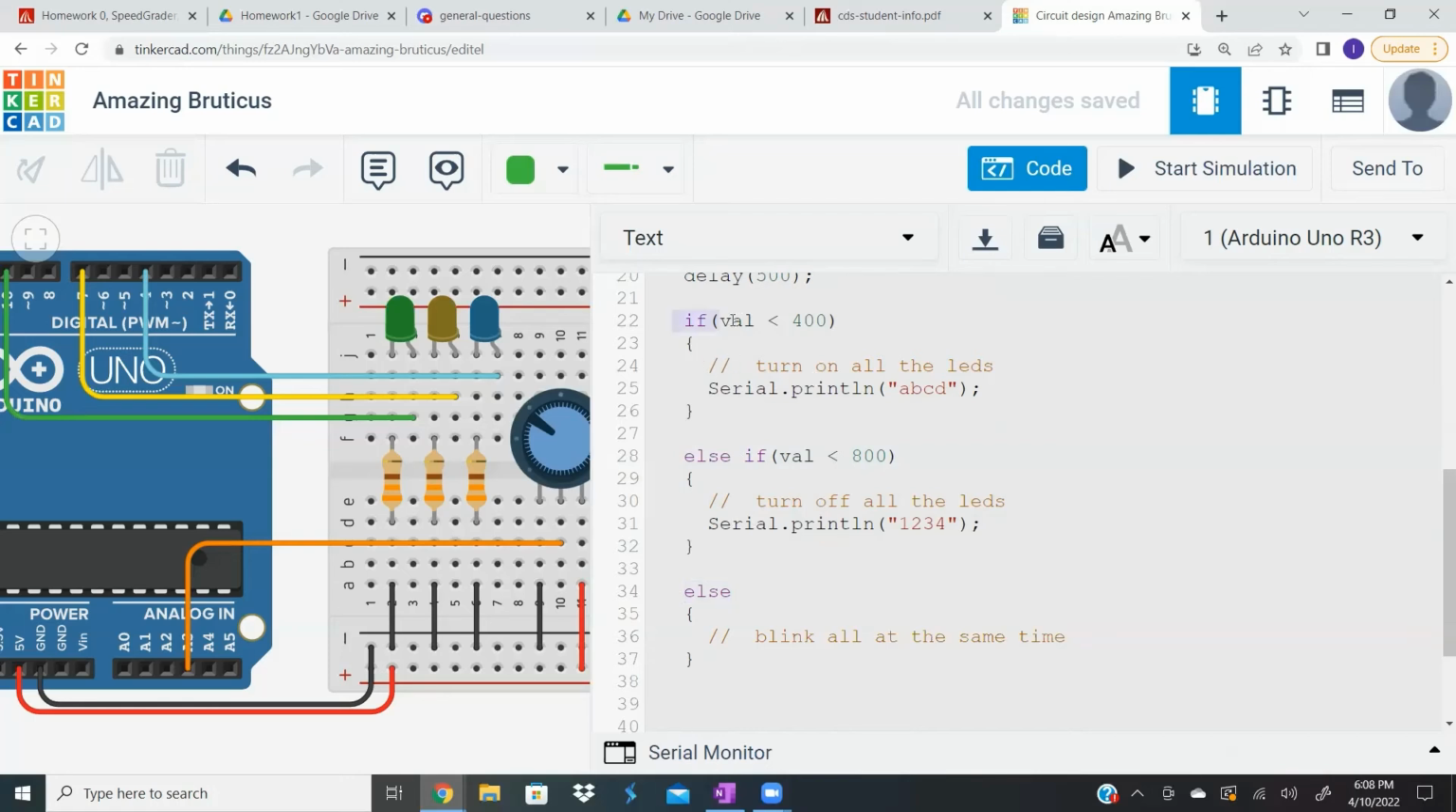Now let's say that this first one is false. We get the number of 500 or something for val. If this is false, it's going to check the next one to see if it's true. Since 500 is less than 800, this second one would run, which then means that this last one wouldn't run because one of the previous statements above it was true.